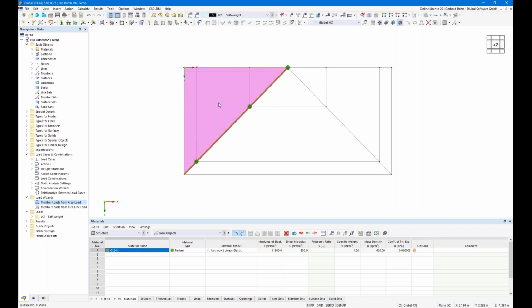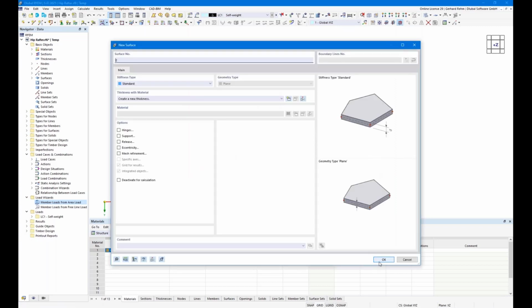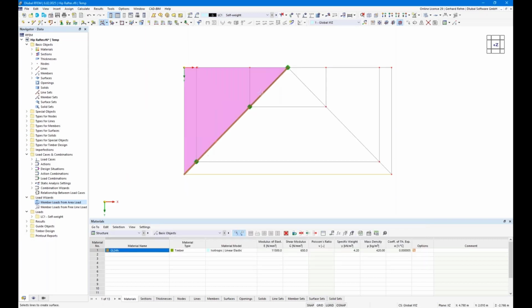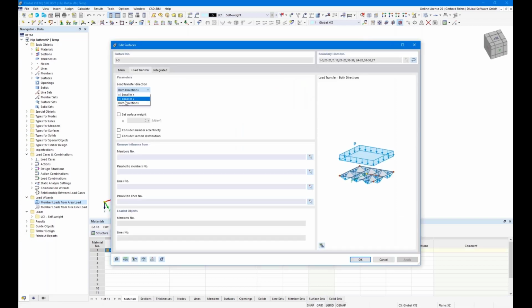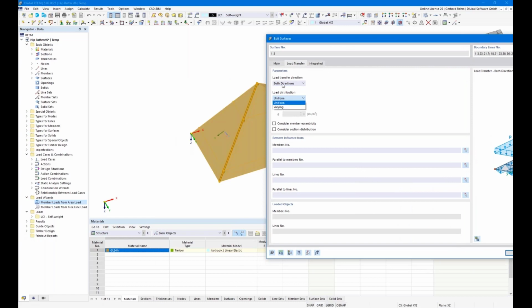All right, so now we see we have this surface. Maybe I will create all the others directly too. I want to distribute it in Y direction.